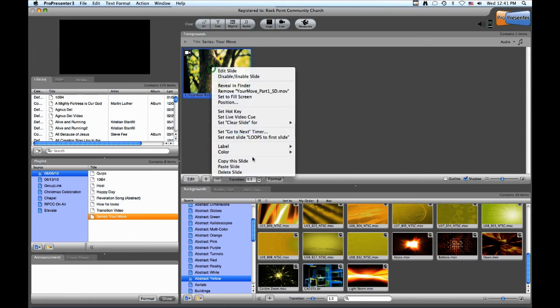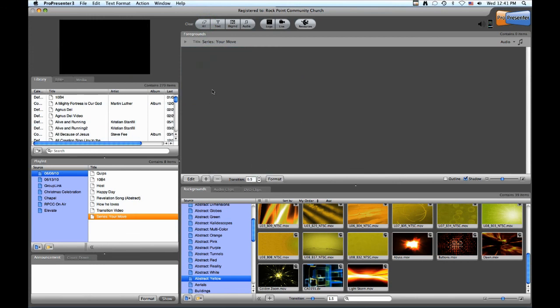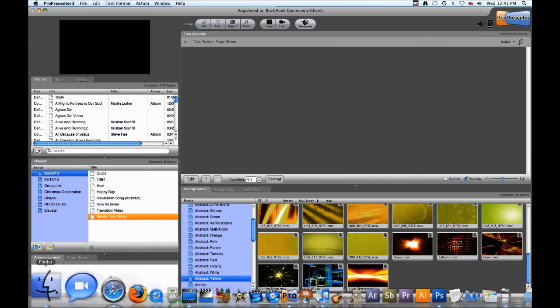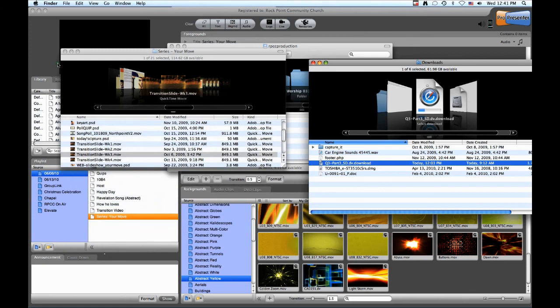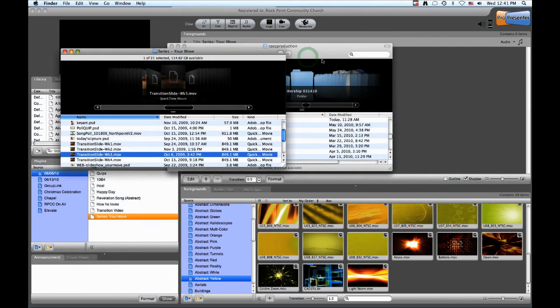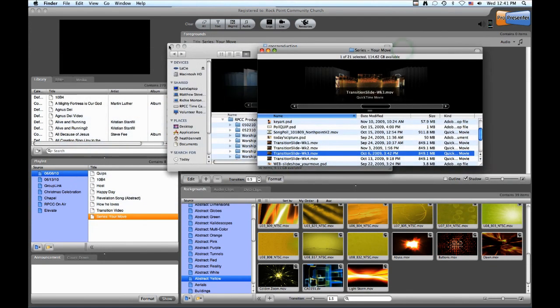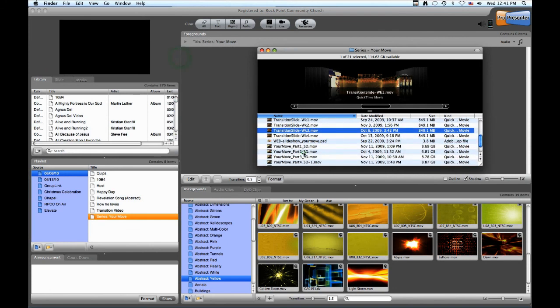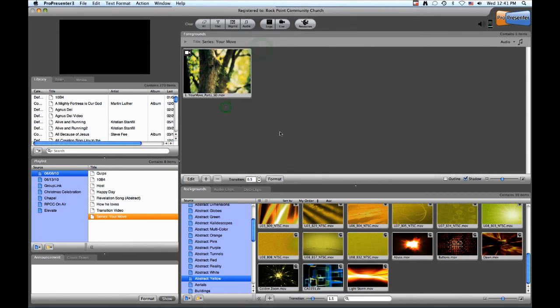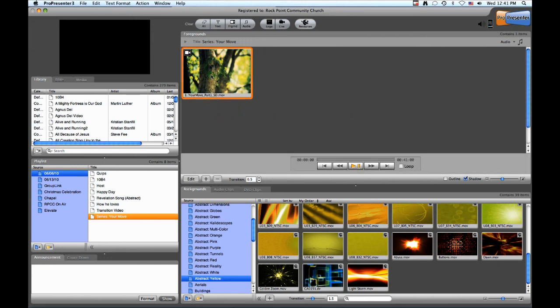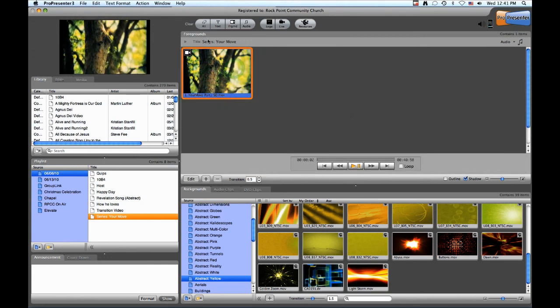Another way of moving this around would be to actually go to Finder. You go to the series folder, and you can drag, just click on it, move it over, you'll see a plus sign, and drop it, and that will create a slide and do the exact same thing. So that's how you would do that.